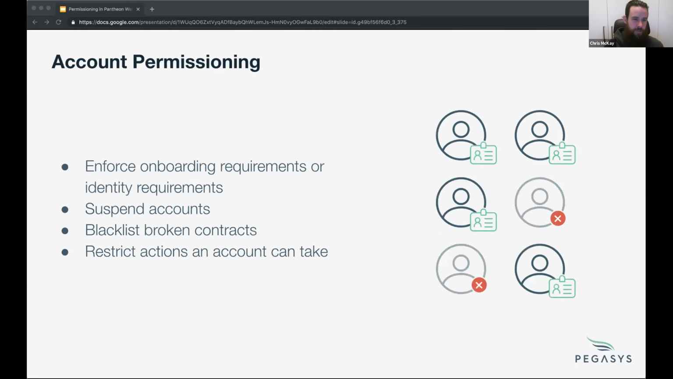The other entity that we tried that permissioning can be applied to is the accounts that are operating on the network. And this lets you control which accounts can participate and what they can do. This gives you the mechanism to enforce your onboarding requirements or identity gathering requirements. It gives you a mechanism to suspend accounts when they've been compromised or when they're under investigation. It lets you blacklist broken contracts when they've been identified as being dangerous to users. And it allows you to restrict actions that accounts can take, such as restricting who might be able to deploy contracts, or who might be able to call certain contracts on the network, or even who might be able to transfer value.